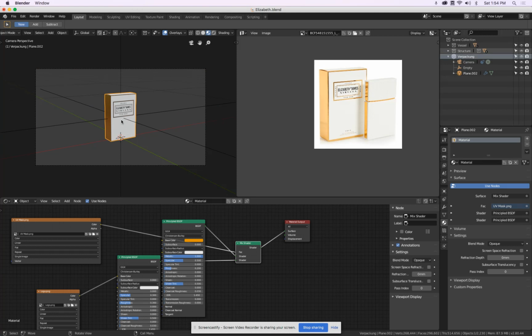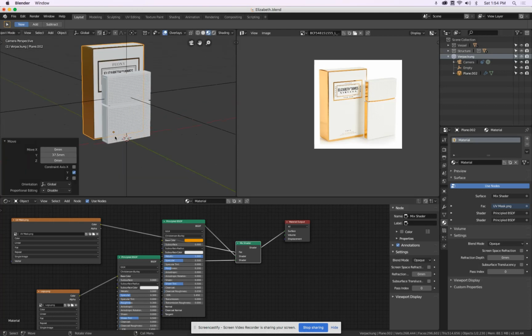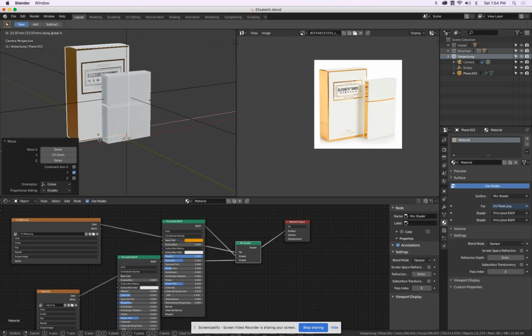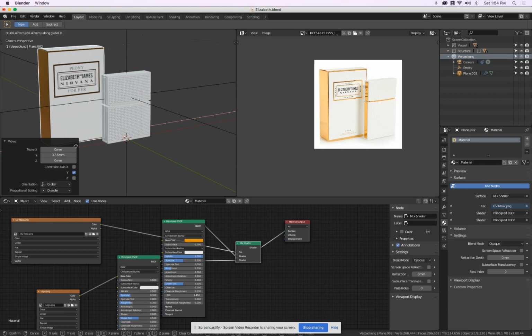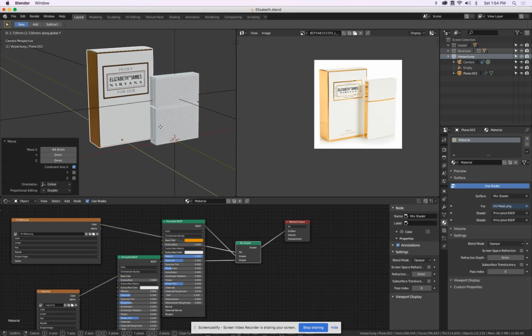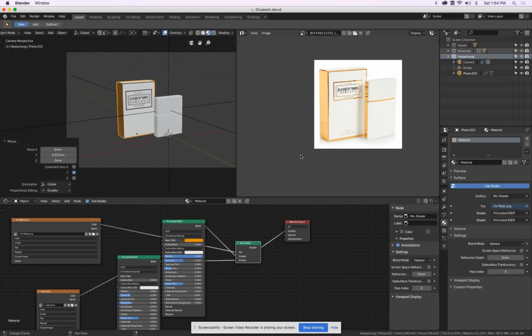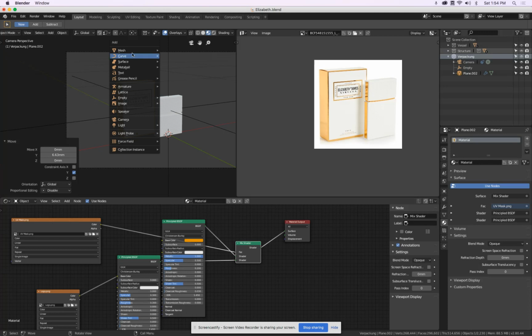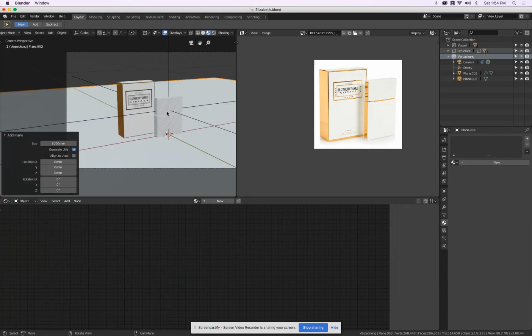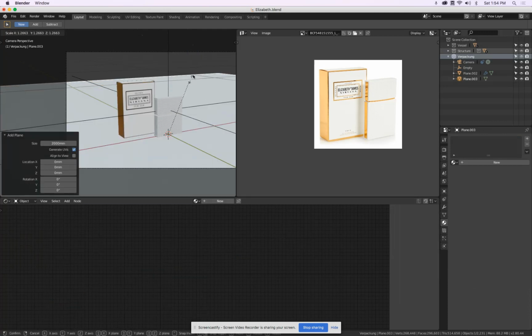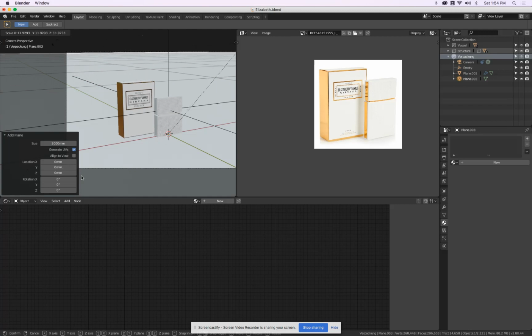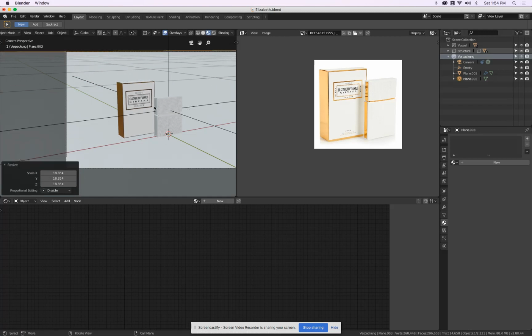Now, this package obviously is too close. So this is the y-axis, G and Y, move it a little bit behind, G and X, move a little bit to the side. Yeah, so we can just simulate the positioning pretty well. This has a ground plane, so Shift A, plane. In object mode, I simply make this huge because it has to be big.